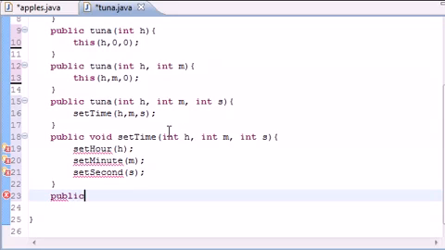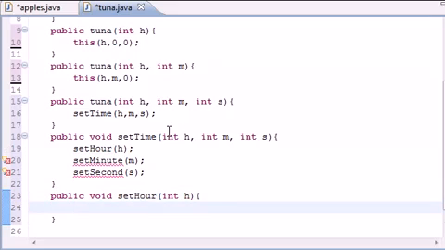The same thing as a function pretty much. I just spent around C++ all day. So anyways, public void, since it doesn't return anything, and set hour. And what argument does this take? Int h. It takes just the hour, since again we're only setting the hour, nothing else.